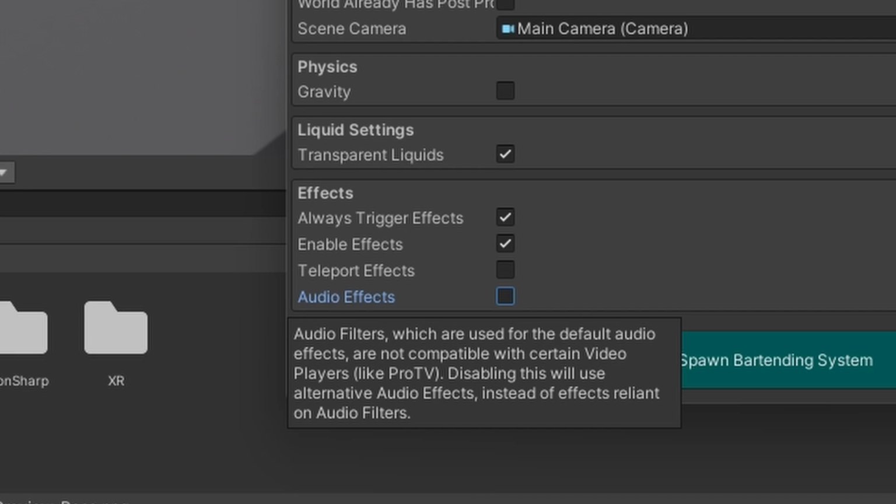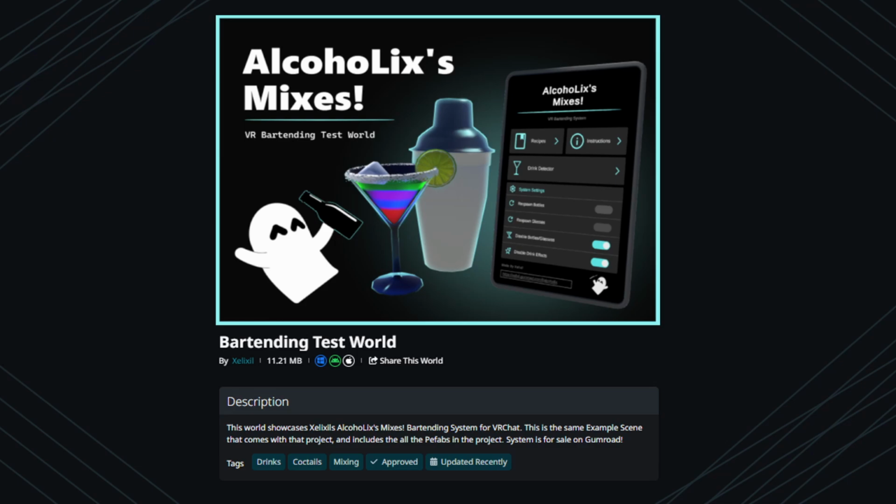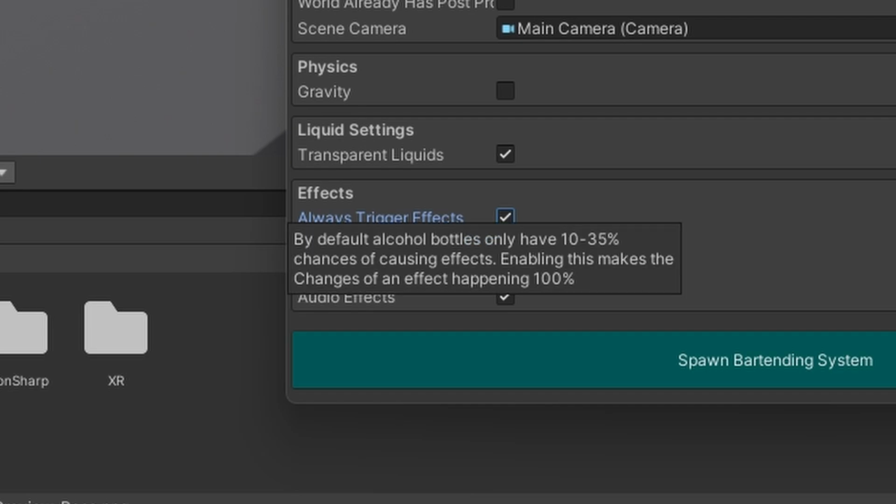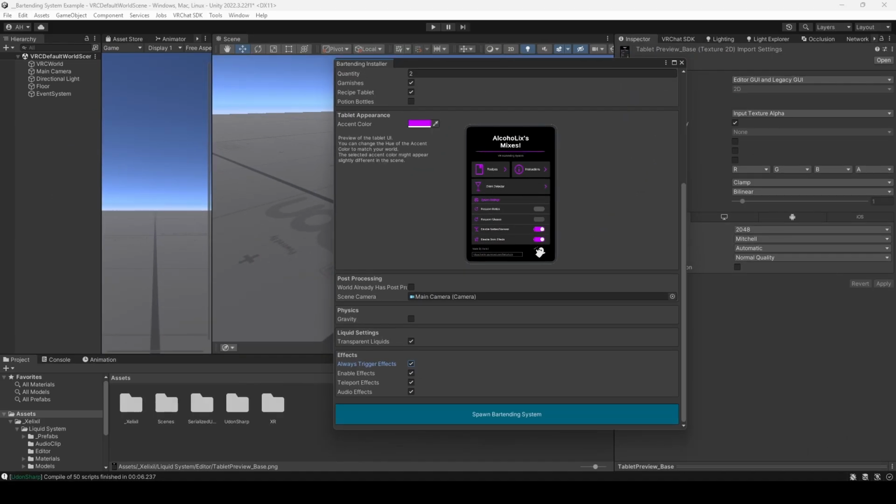And if you want to test what the alternative audio effects sound like, you can go to my Bartending test world, which is up on VRChat. Just make sure to have your world audio turned up for them. I'm gonna put all of these effect checkboxes on, and then I'm going to spawn my bartending system.